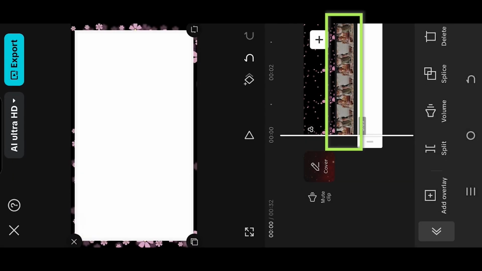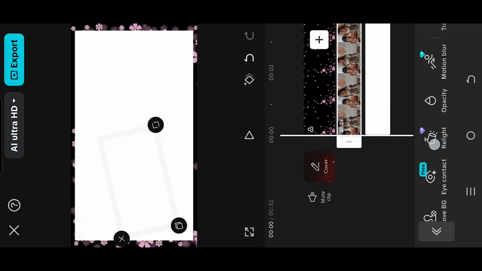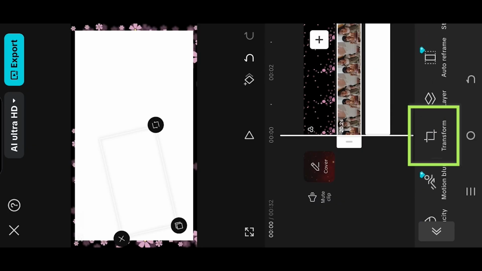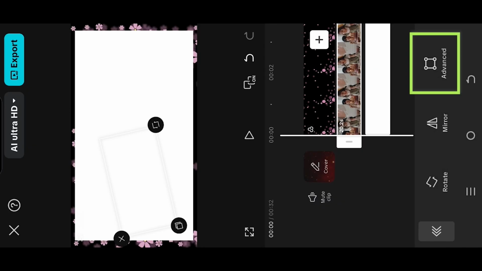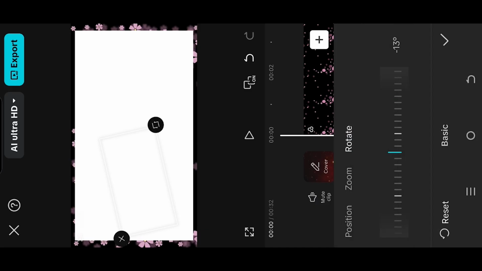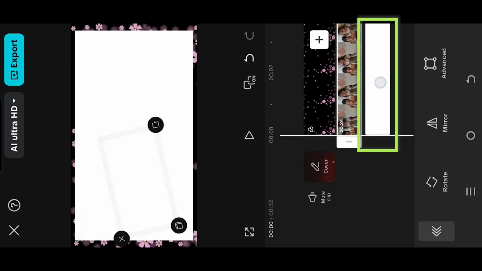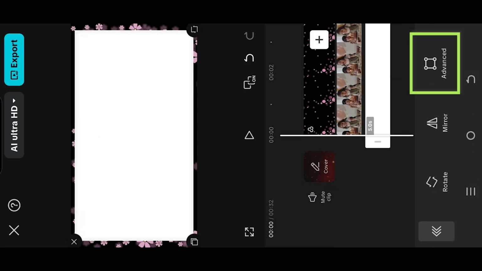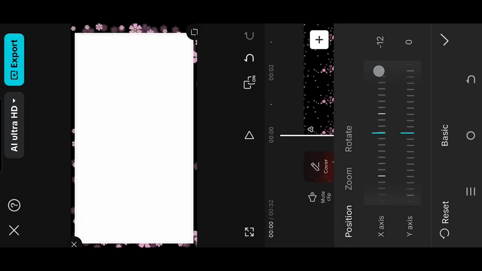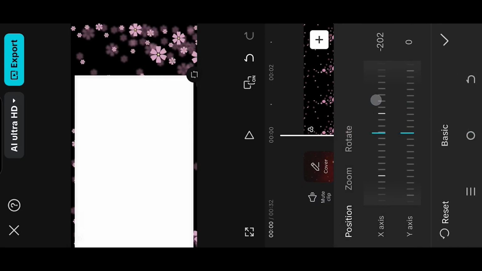Select the main image layer, go to transform, advanced, remember the rotate value and the position values. Now select the white background, advanced, put in the same position and rotate values.